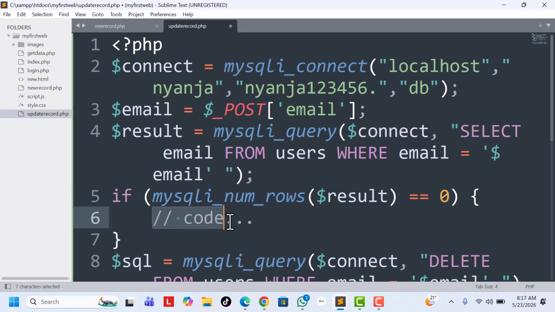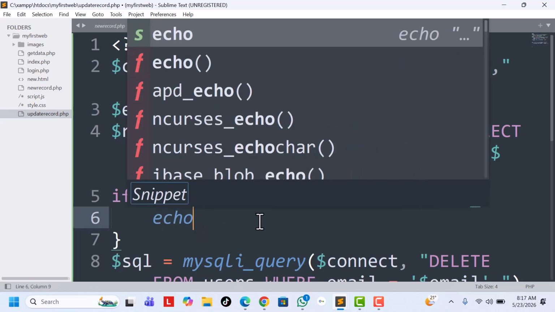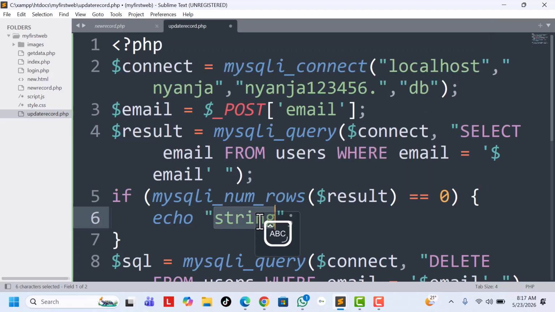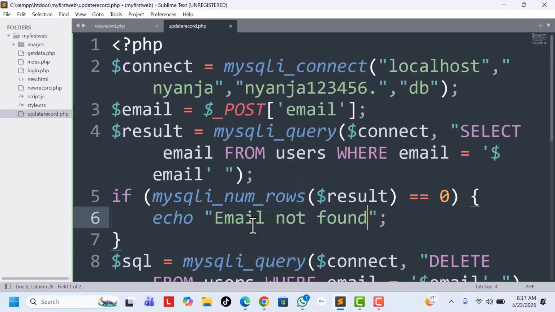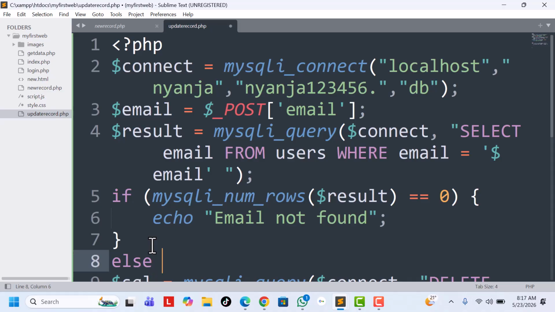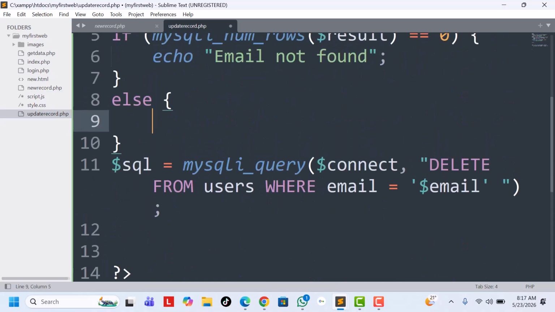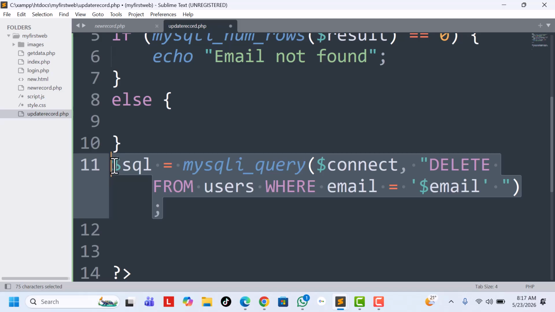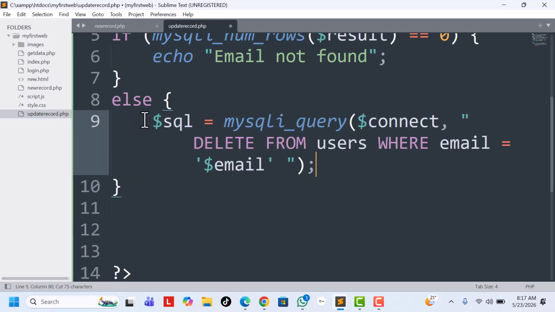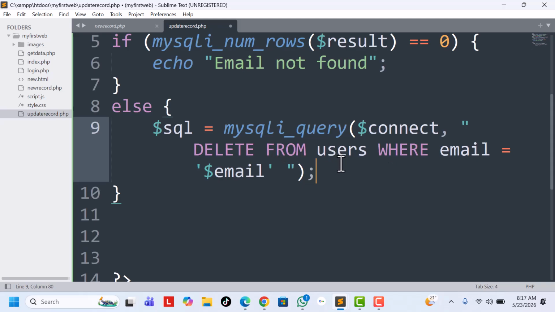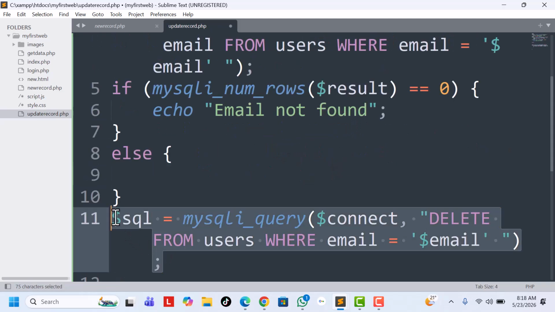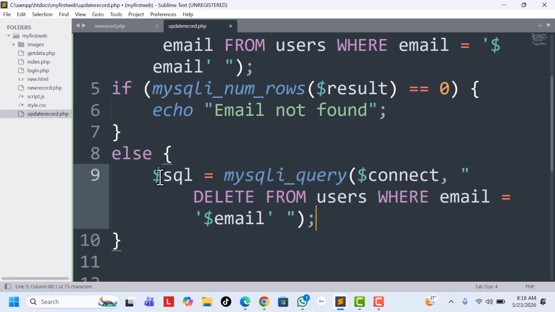then if it is equal to 0, it means the record does not exist. We echo email not found. Else, then we copy this, put it here. So it means if now number of rows is greater than 0, now it will delete that record. And now we copy this, put it here.